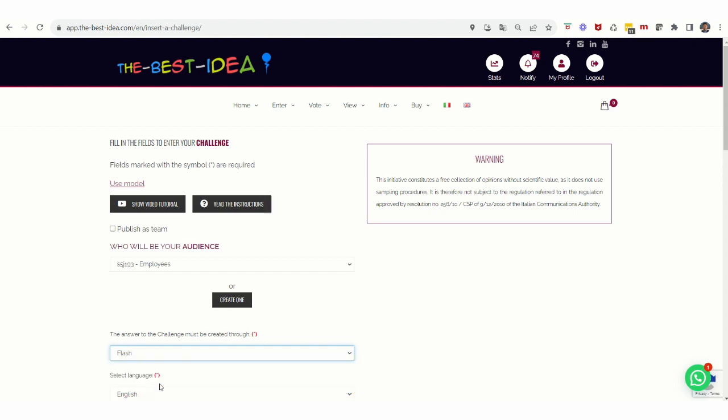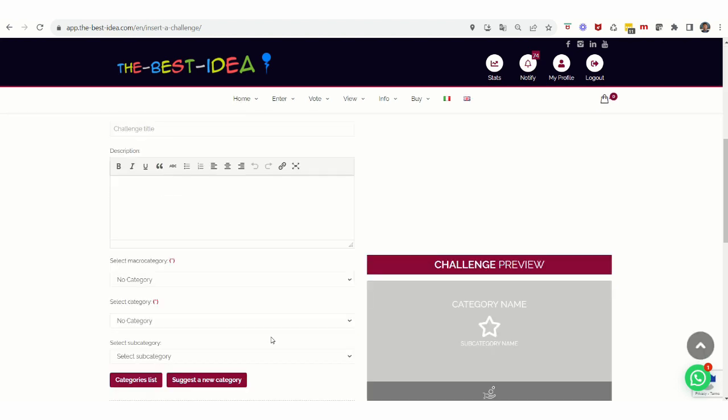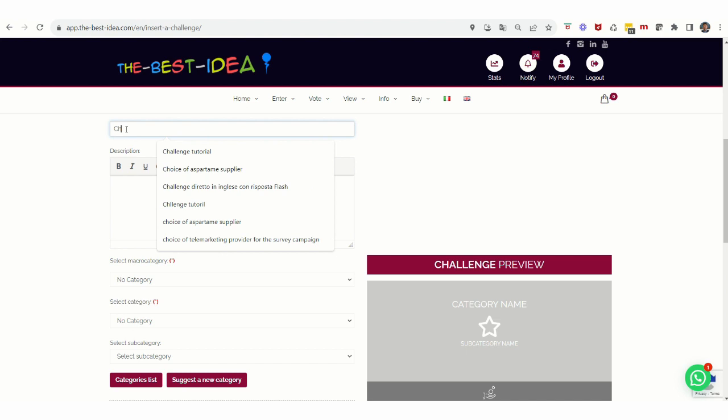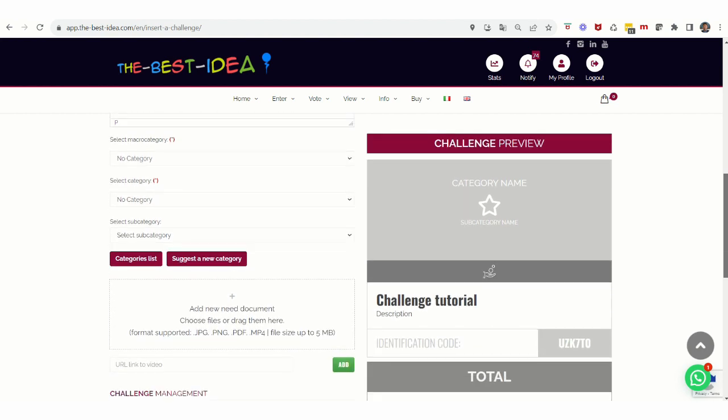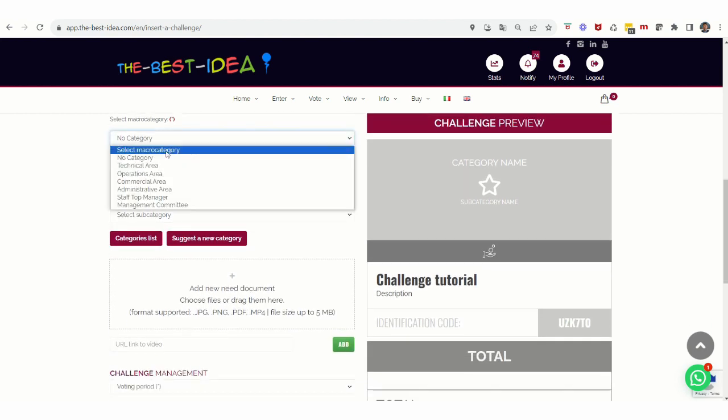Next, you have to enter the challenge title, which is the only mandatory text. In this example, I write Challenge Tutorial. And that is what will be seen by your audience. While not mandatory, the description field below it is very important for people to understand what your challenge is about and its parameters. Select the macro category, the category and subcategory from the drop-downs.